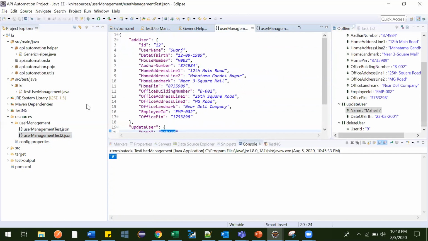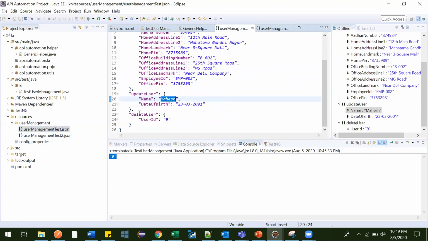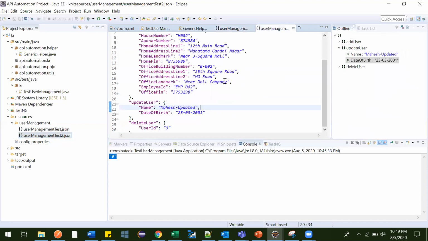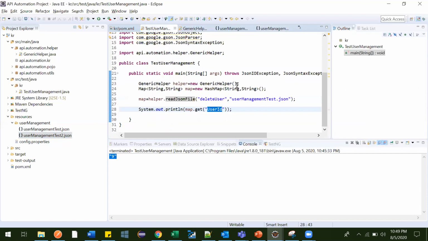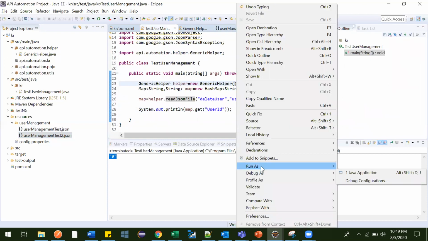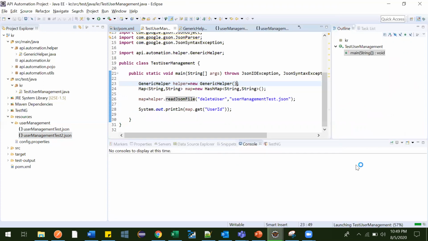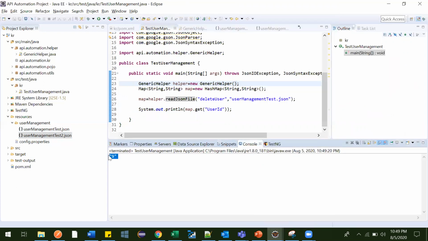Which method? This is the one. It went here under delete user. What was the value? The value was 9. Let me change here. Let me make it 9000 in 2. So now, whenever the user was running this, the user was able to get 9. See, 9 was coming in the output.